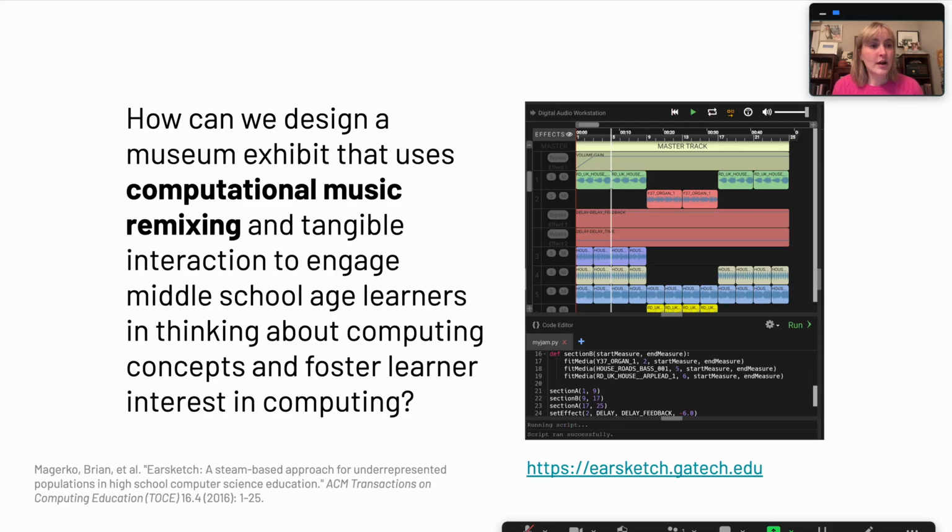So if you've ever listened to a hip hop song, a dubstep song, an electronic song, they all use music remixing. Basically, they chain together music samples, and samples can be looped. They can have effects applied to them. They can be overlaid with other samples, and doing this computationally is called computational music remixing.